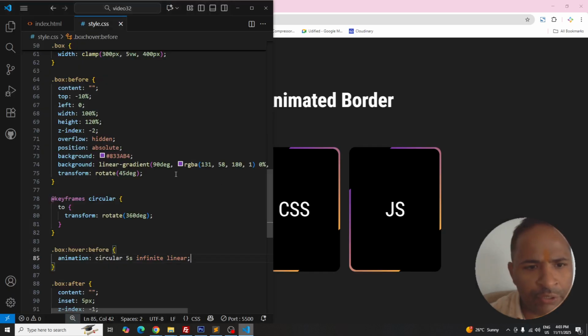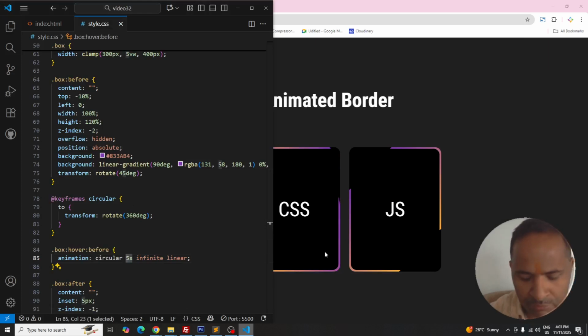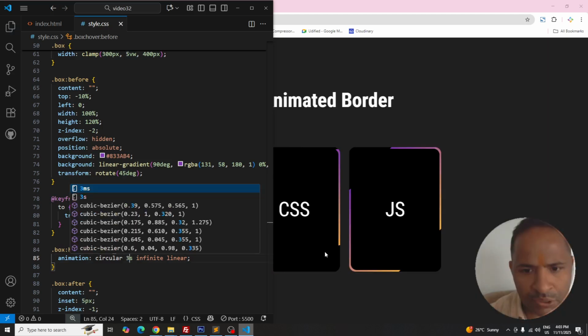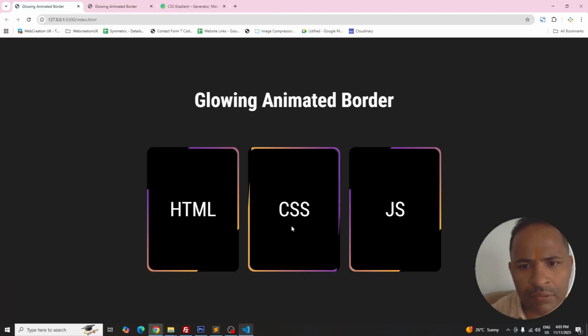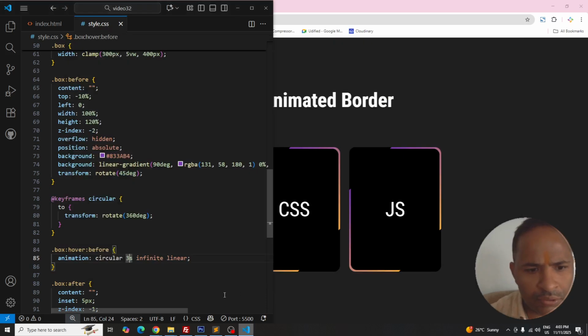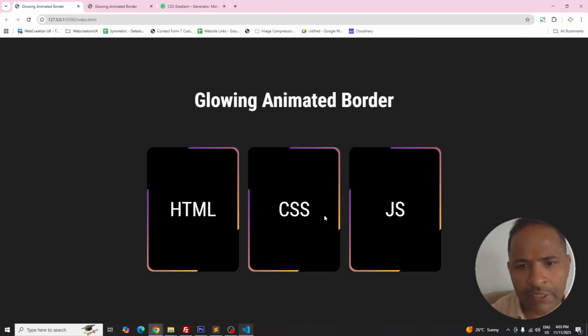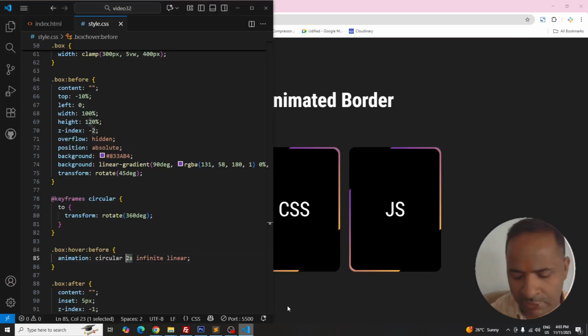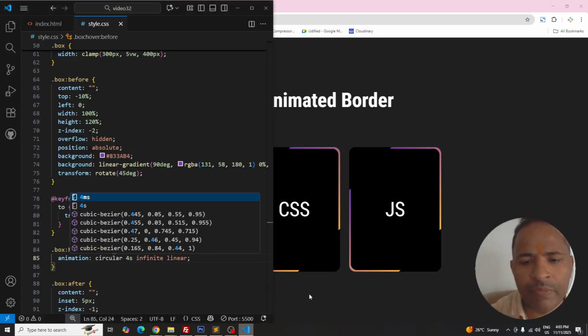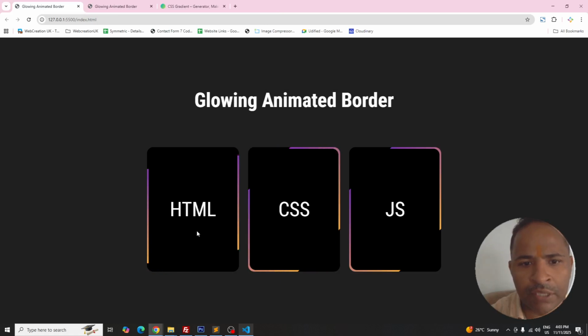If you think your animation is slow, then just reduce the seconds value to, let's suppose, 3 seconds. Change it to 1 second, so it is moving faster. 2 seconds. So in this way you can play around with time, and in this way we can successfully design this animated glowing border.